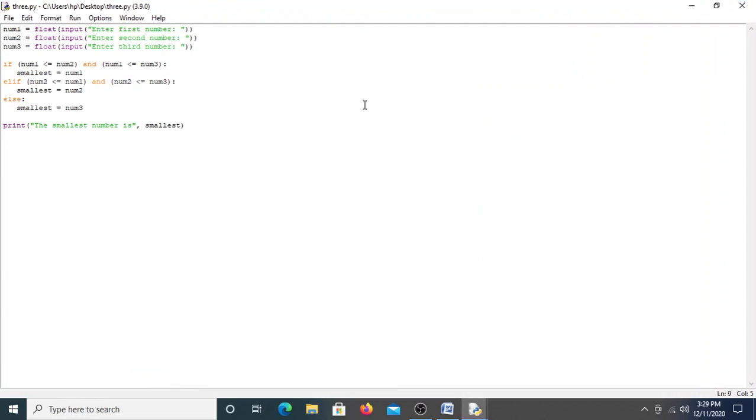Okay, so in this class we have completed how to display the welcome message and how to compare two numbers and display the larger as well as the smaller number. The third one is inputting three values and displaying the larger and smaller number among the three values.